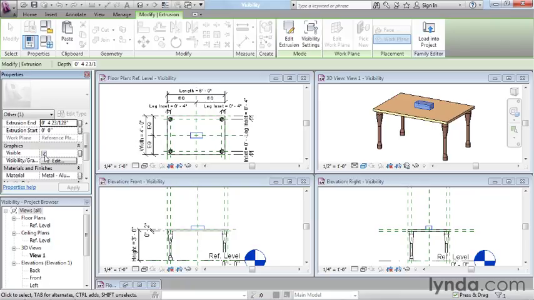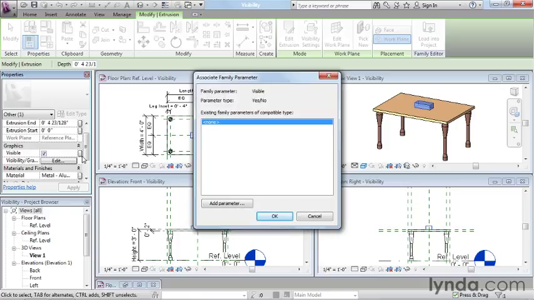If I just uncheck it, it's off all the time. If I leave it checked, it's on all the time. But if I use this button right over here on the right-hand column, I can control this object's visibility with a yes-no parameter. So a yes-no parameter just controls a checkbox. If it's yes, it's checked. If it's no, it's unchecked.